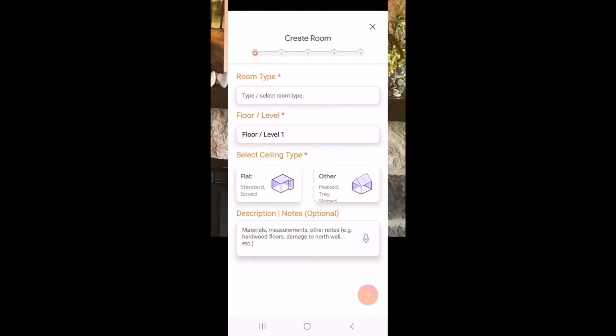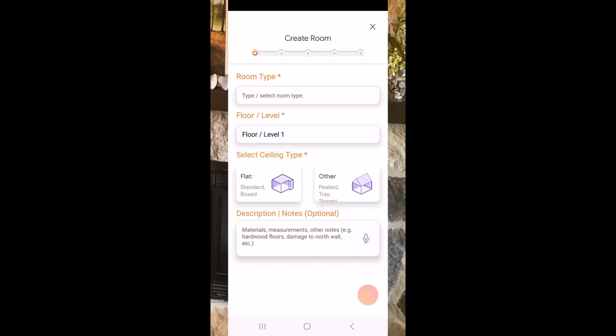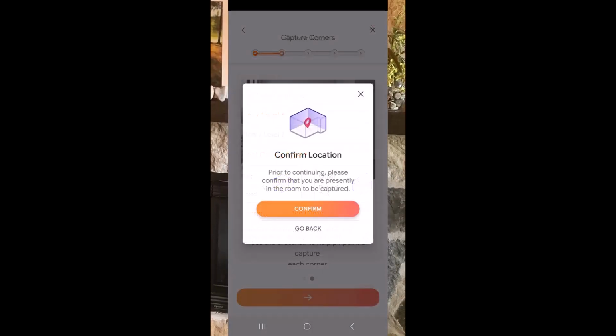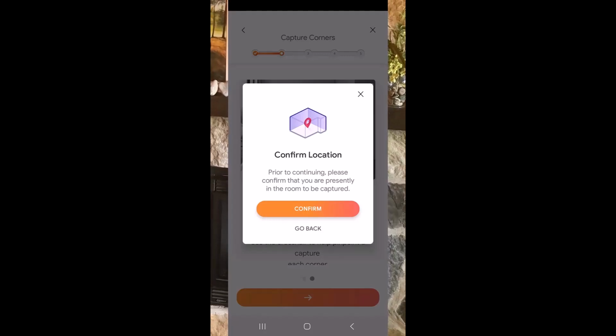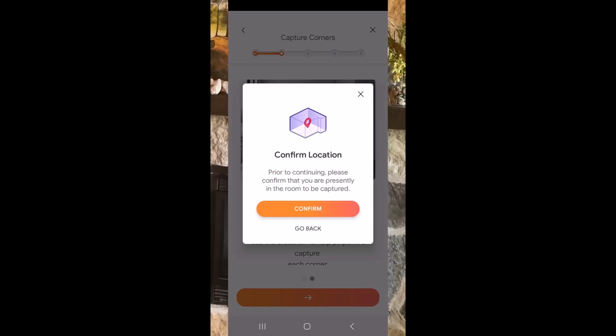So I have to tell it the room type. I'll call it a living room, and then I just have to click next, and it's 1 floor level, and it's a flat ceiling. Once I have that information in, it's a living room, the floor is flat, description, and hit next. Okay, so now it's going to ask for my camera and location, and I'm going to tell it I can use this precisely while using this app, and I'm confirming where I am.